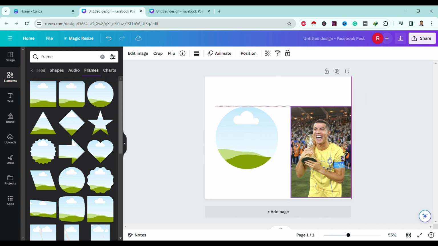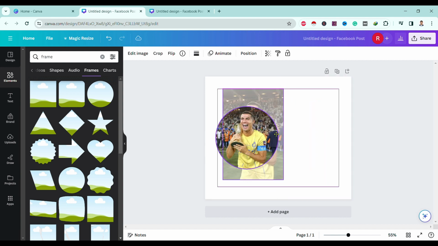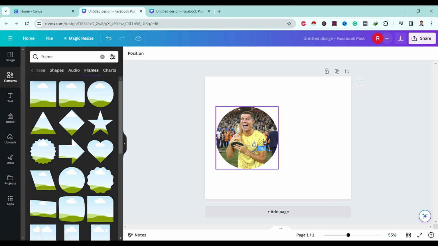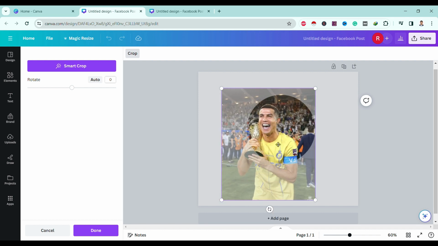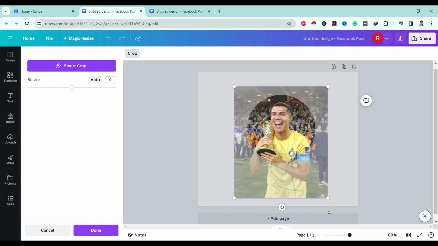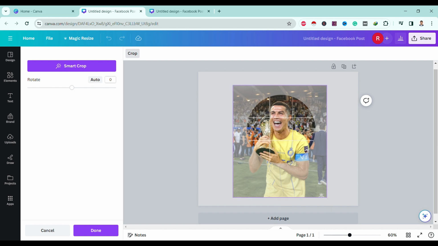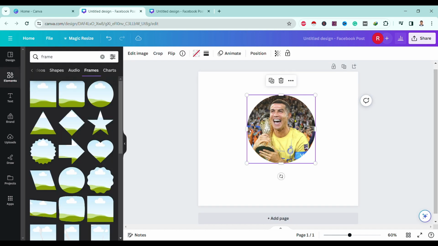Over here I am dragging this to frame. So here it is. And to resize this, double click on the image, then you can resize this way. So our image is cropped in circular form. So you can also try this.